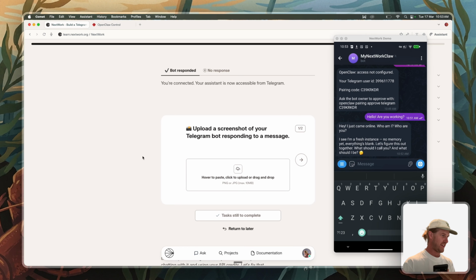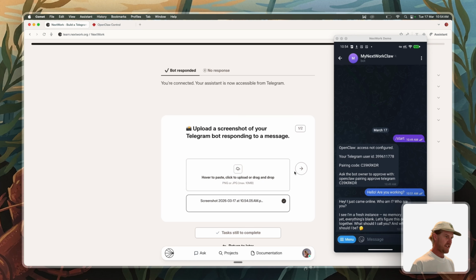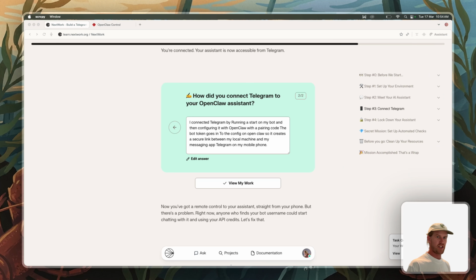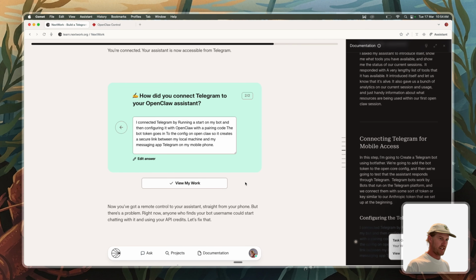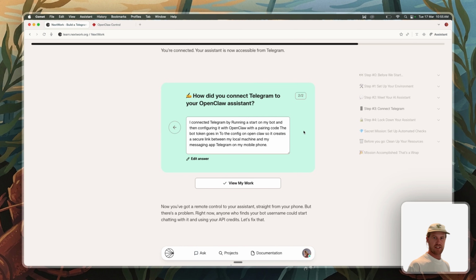Super cool. Great, so we'll take a screenshot now of our bot responding inside Telegram, which is really, really exciting. We're just going to take that screenshot there and pop that into here. I connected to Telegram by running. Really, really cool. We'll just check to see that it's been added into our documentation there. Amazing. Beautiful. Close that window and bring it back into focus.